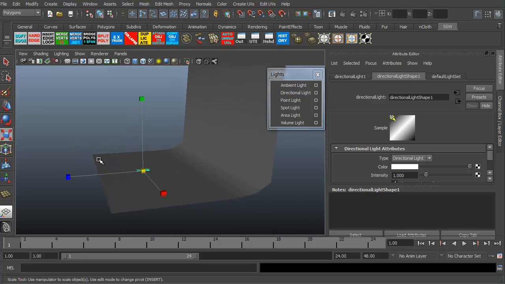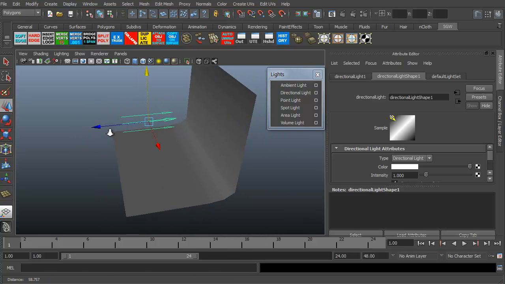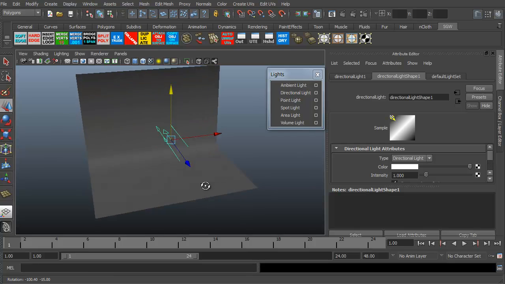I'm going to hit R to scale it, and I'm going to scale it up uniformly. Okay. And now I'm going to go ahead and move it up. Now, you can see it's basically four different arrows. It's saying, hey, this is the direction that the sunlight is going to be. So in this case, let's go ahead and move this over a little bit.